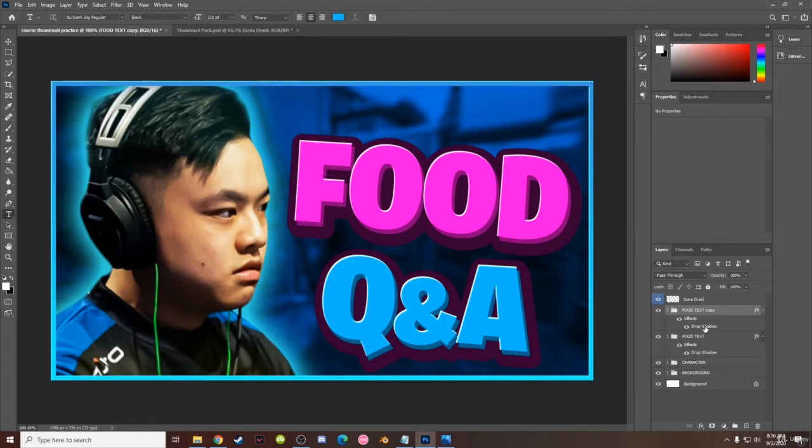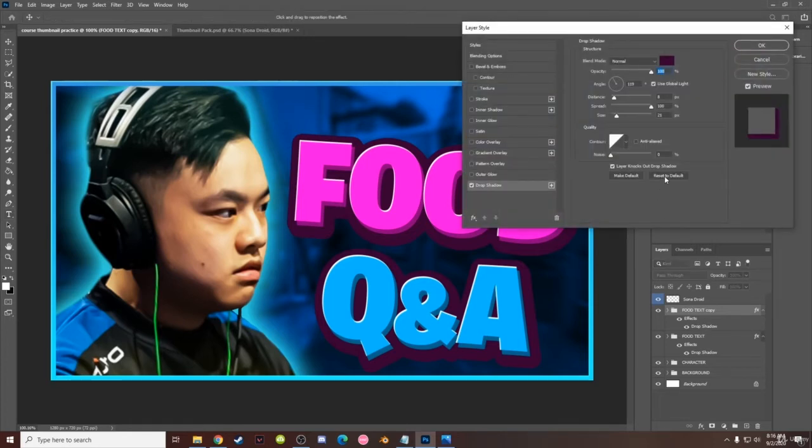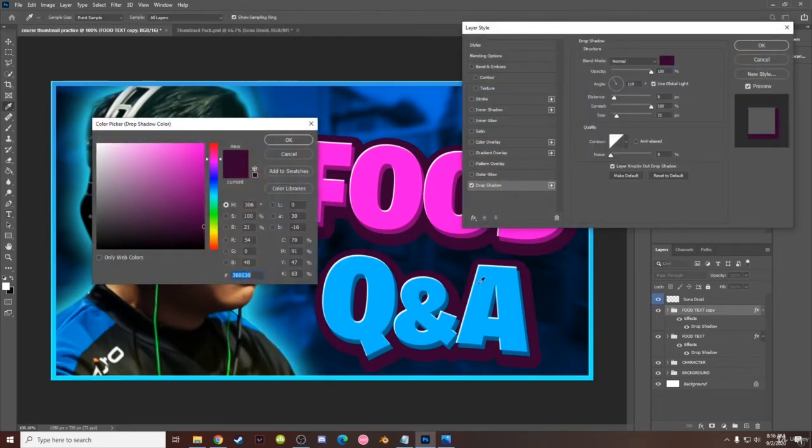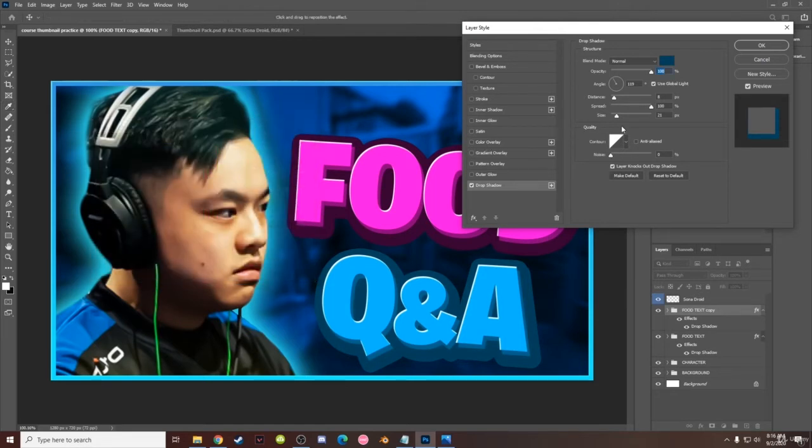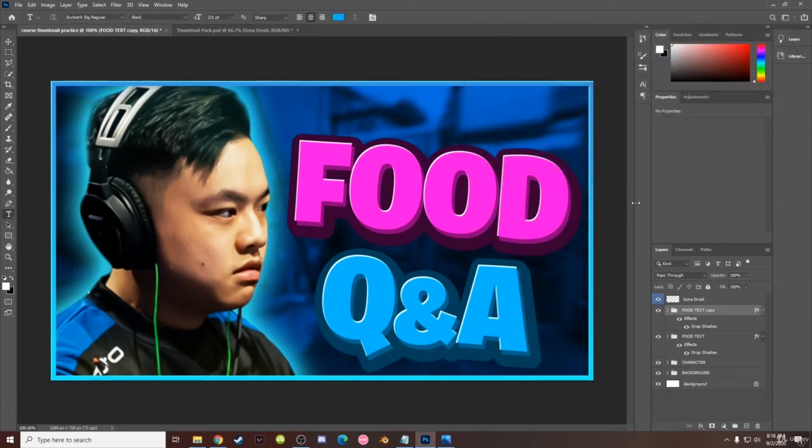OK, and as you can tell, since we duplicated the group, we already have this grouped up. So go again to the drop shadow of the group and click here, select our color and go even darker, click OK, and for the size, stick with the same thing and rename this to Q and A text.